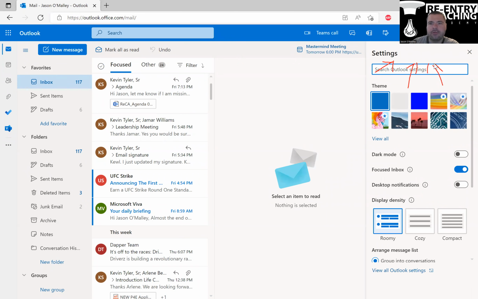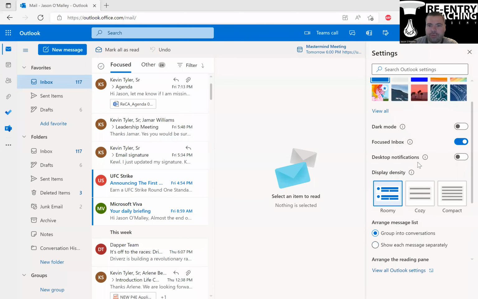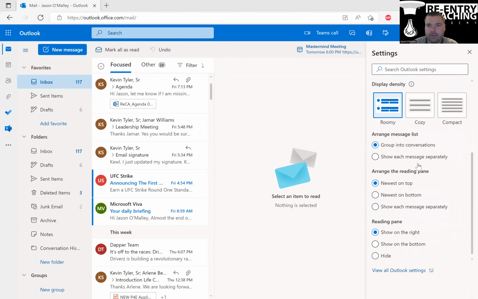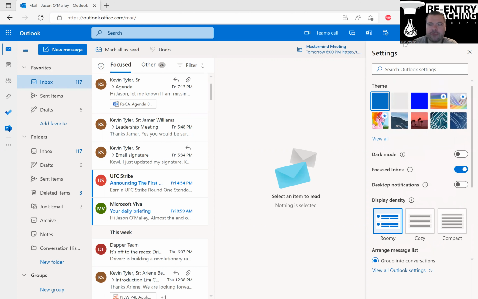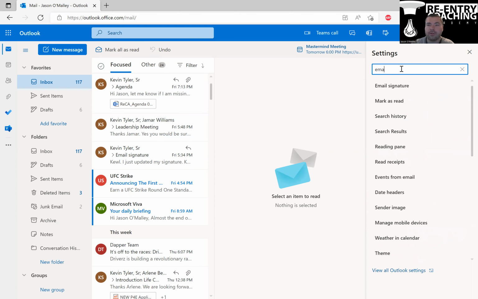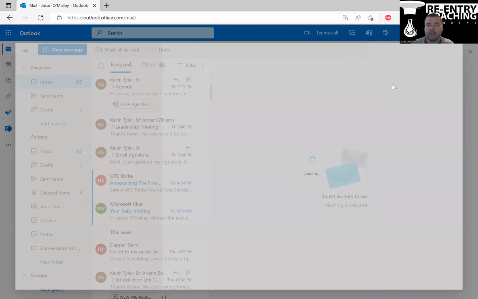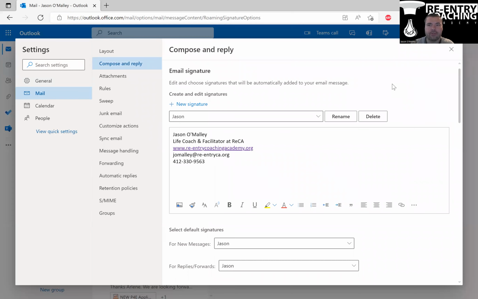Now let me clear that and we'll take it from here. Okay, so now you're in your settings and we're going to scroll down, and I don't see it. If you don't see it and you're looking for something in settings, trying to tweak something, just always type it in the search bar. We're looking for email signature. There it goes right there at the top. Bam, click on that.